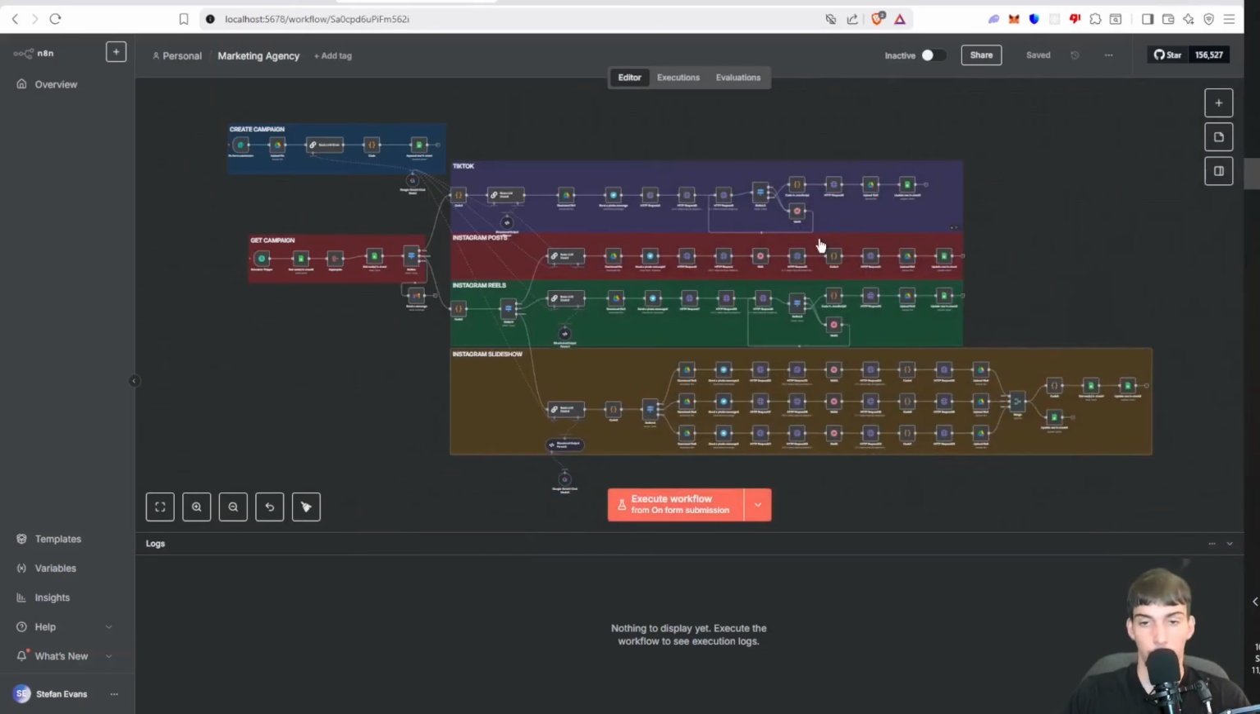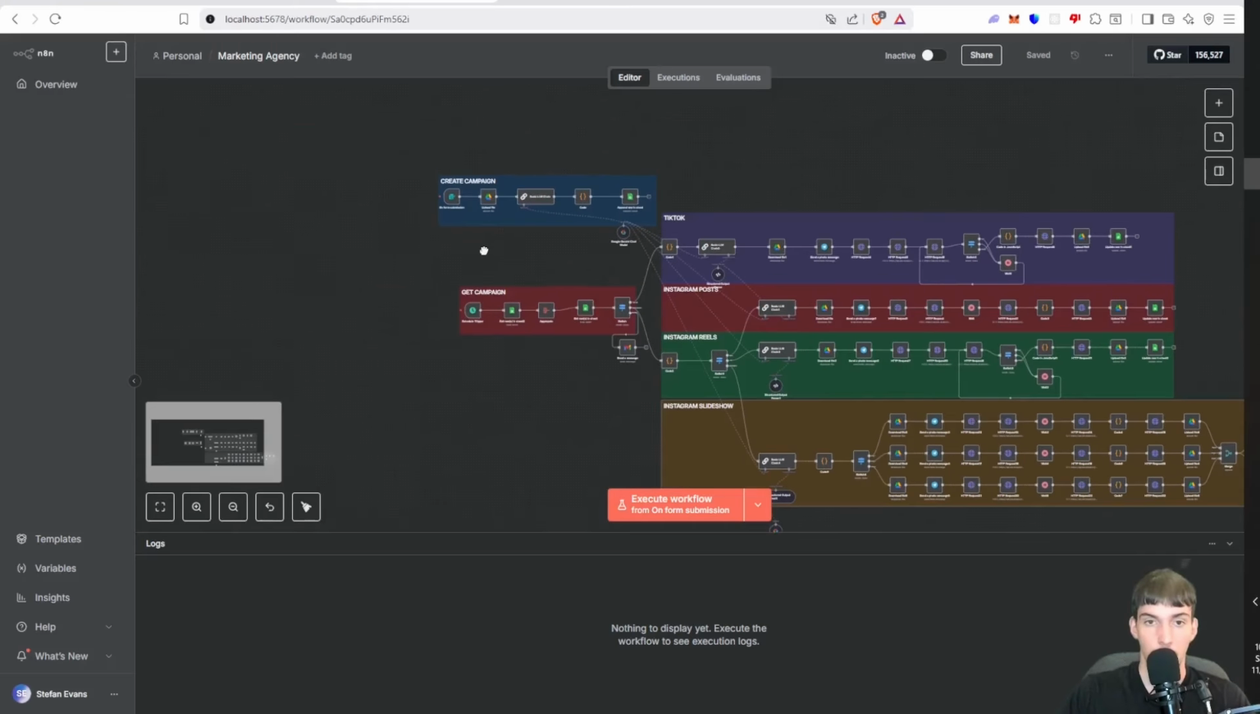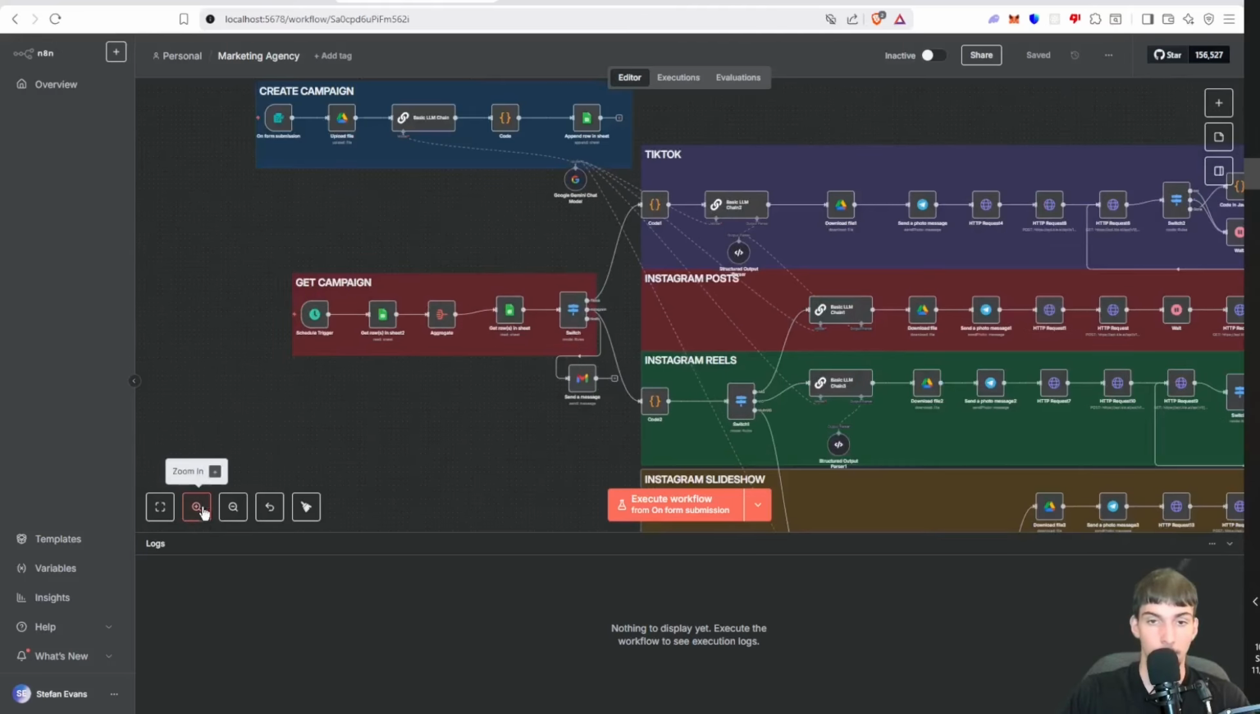All right, so this is the workflow. It might look complicated at first glance, but it's actually very simple. So first, it starts over here where we will create a campaign.